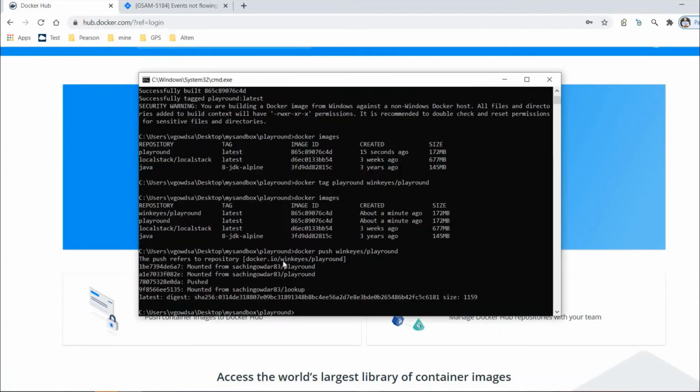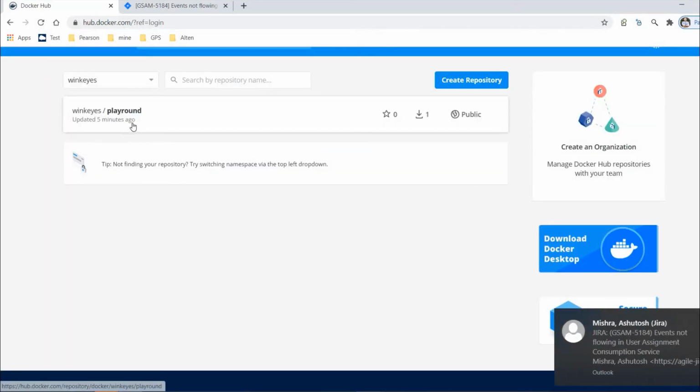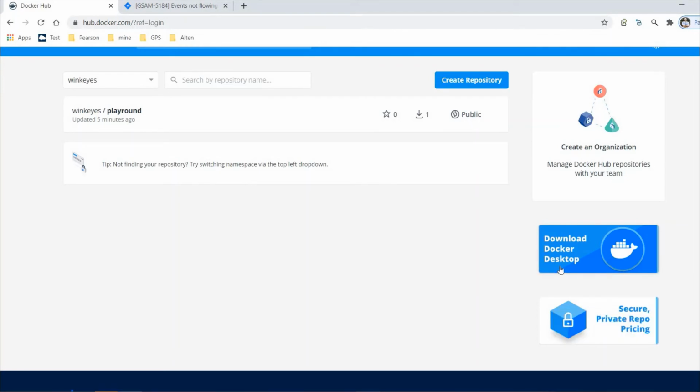Hello again, welcome back. Let me see whether the repository is already pushed or not. Let me refresh. Yes, so here 5 minutes ago the playground has been pushed. The image is available. Now the next step is, this image is available for others. They can pull that repository and use it. How they do it, I can also show you.